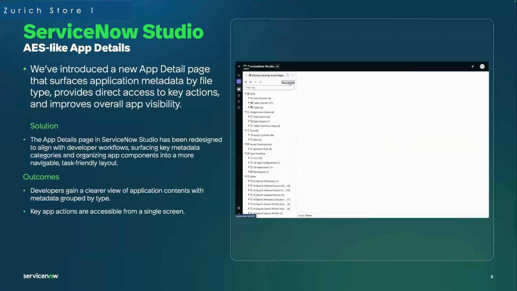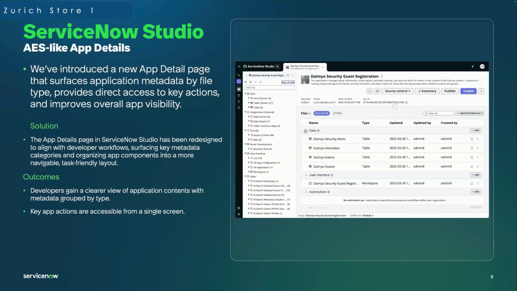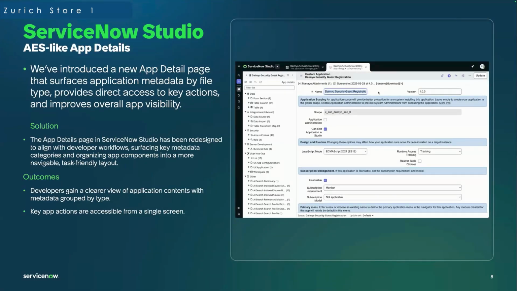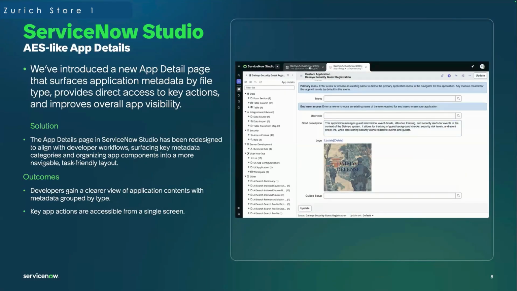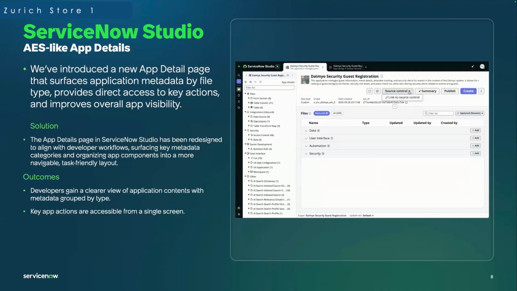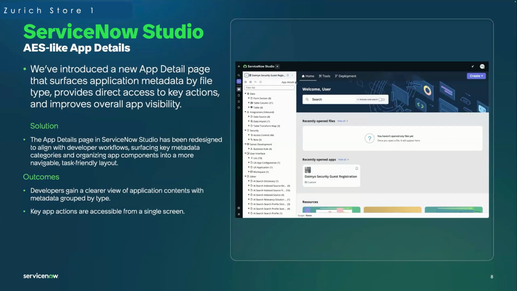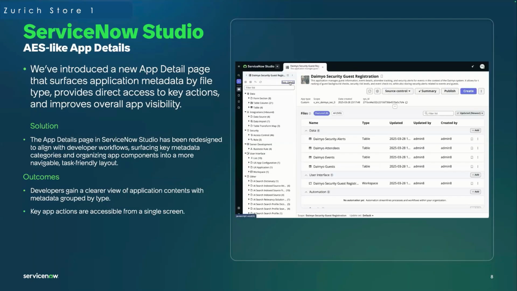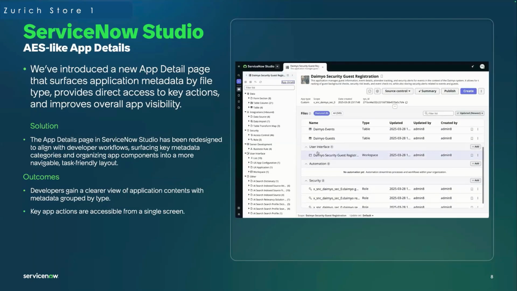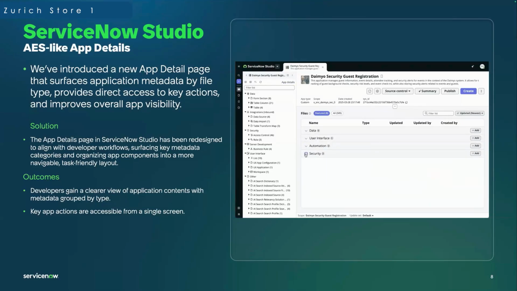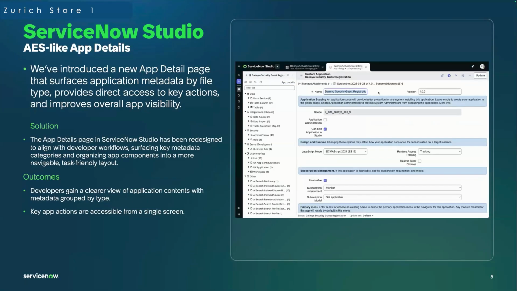One of the things that we've also heard is that a lot of companies who had been using App Engine Studio as their primary development environment really liked the format of seeing an app's metadata and how it was structured. So when they started using ServiceNow Studio, they said, hey, we'd love to be able to replicate that capability. And so our inbound product management team heard that, and they have made modifications to our app details page. So this surfaces the metadata inside your app in a way that's more consistent with how you're used to working in App Engine Studio.